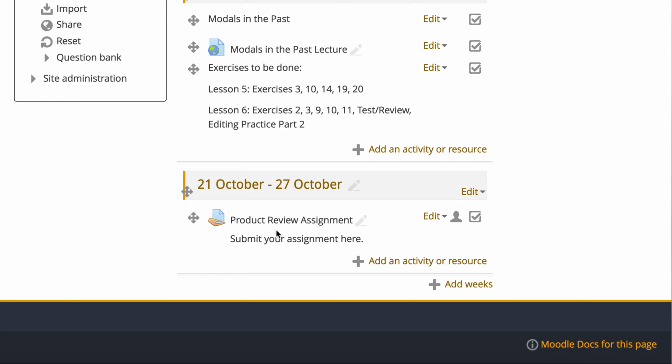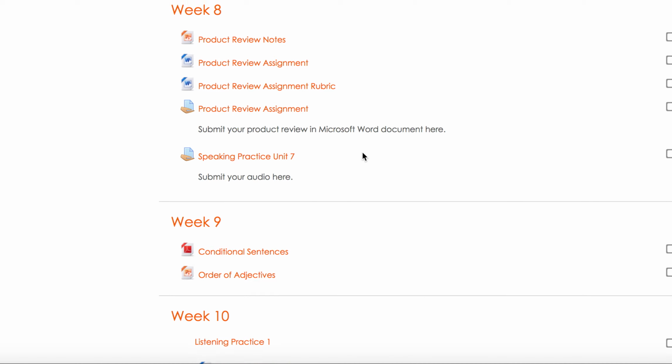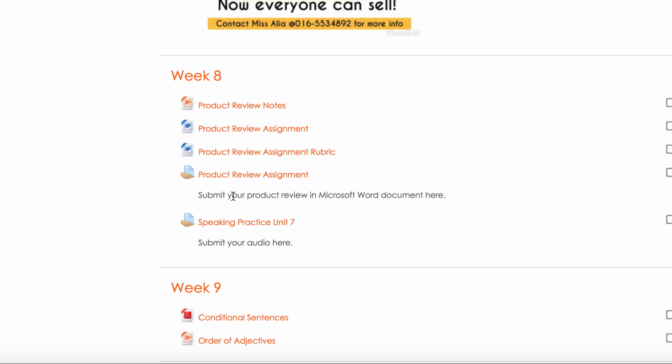So once your students have submitted their assignments, let's say this is the one that has been submitted by the students. If you want them to submit using a Microsoft Word document, you have to make it clear so that they know what type of document. If it is a PDF document, it will be hard for you to grade the paper once you have downloaded it.